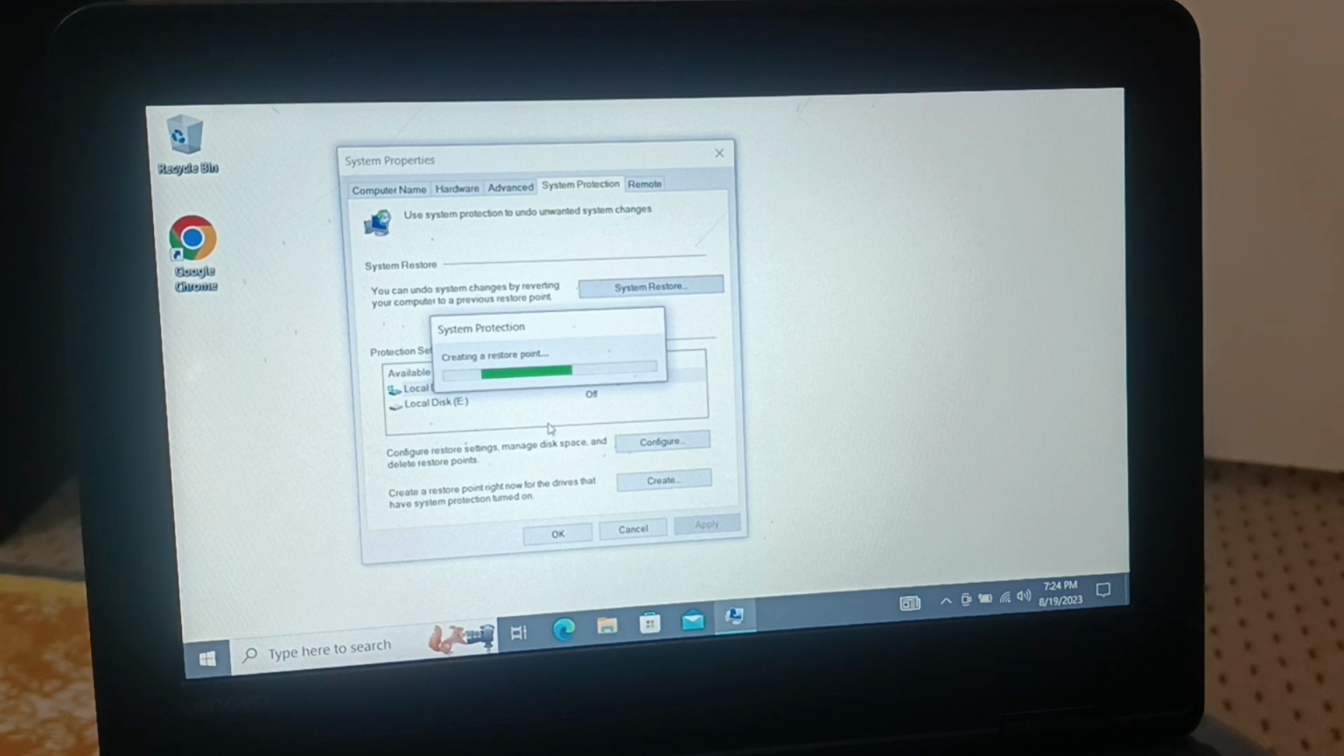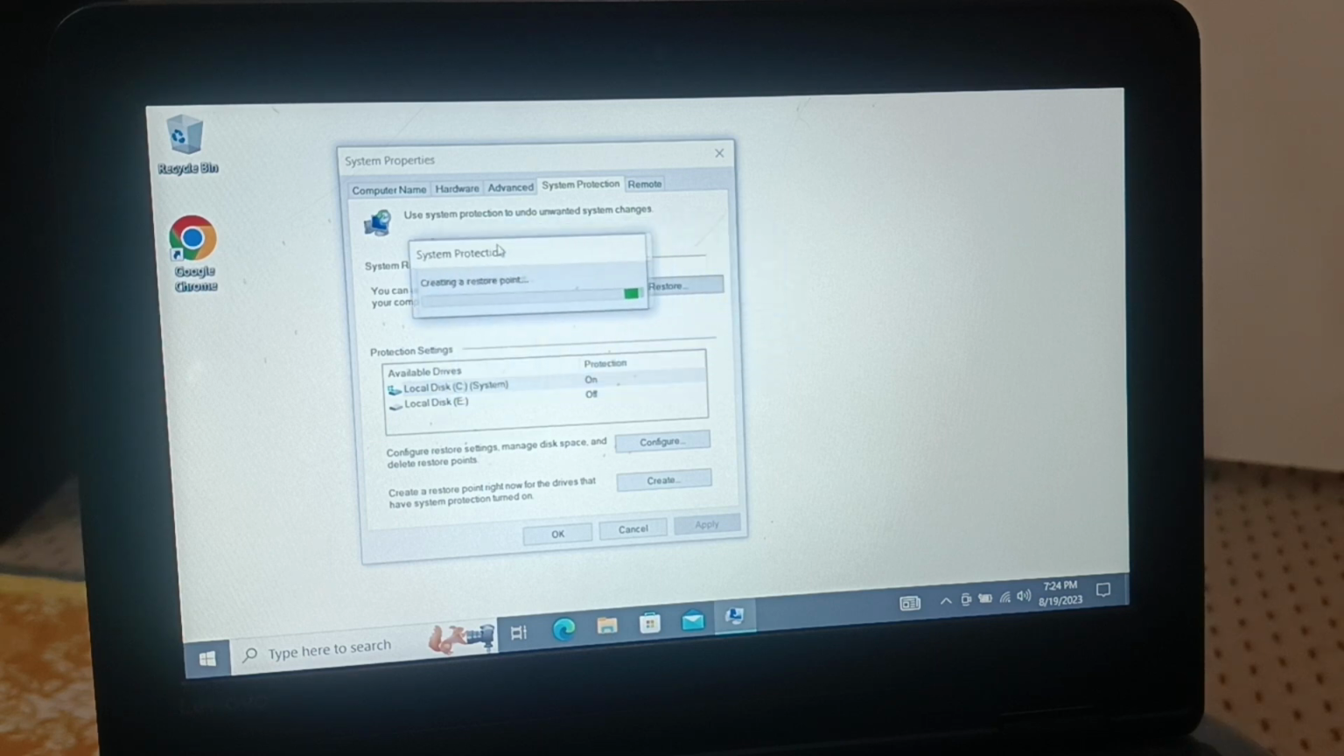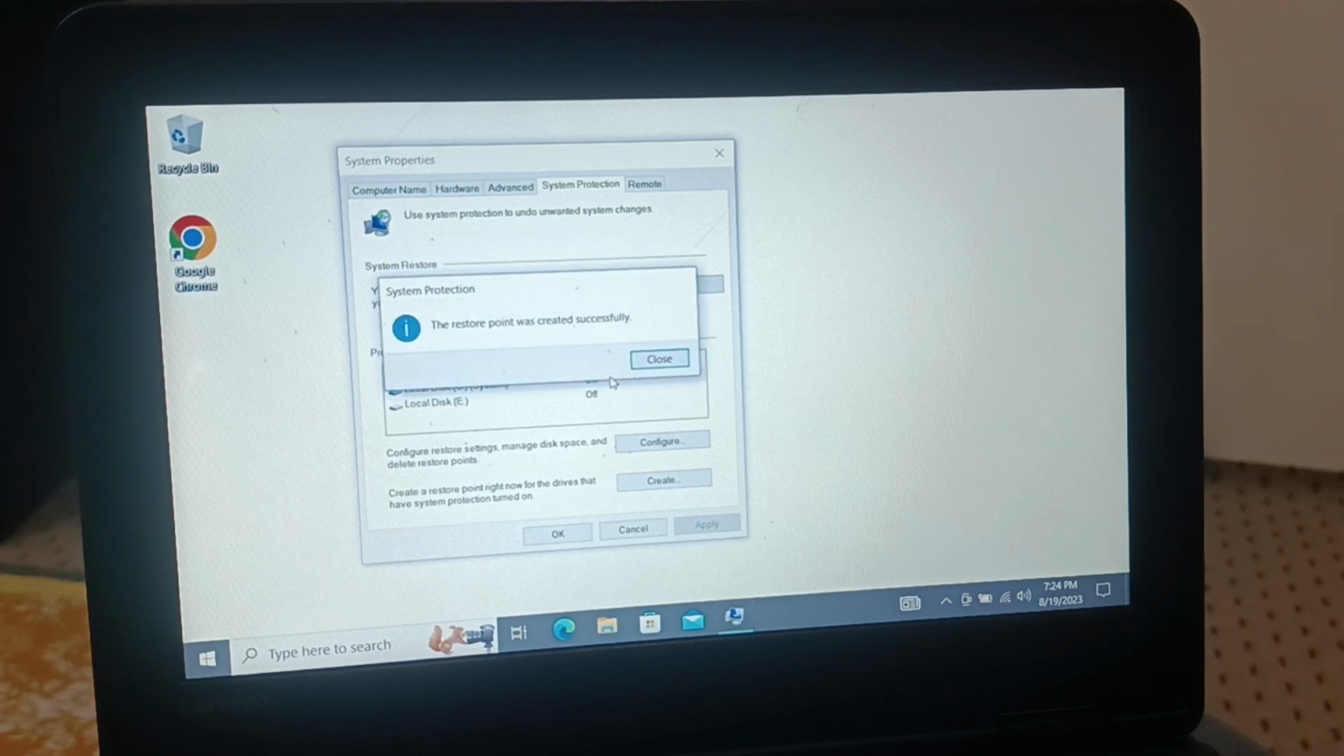Let it take its time. So currently I'm creating this restore point for this particular drive, local drive C, system on. So it is creating the restore point at this particular period of time. Whatever is the condition of my operating system right now, it's working fine. All the apps, features, whatever I've installed, it's working fine. If later on in future it does not work fine, I'll restore my PC back to this particular point, this particular date when it was working fine.